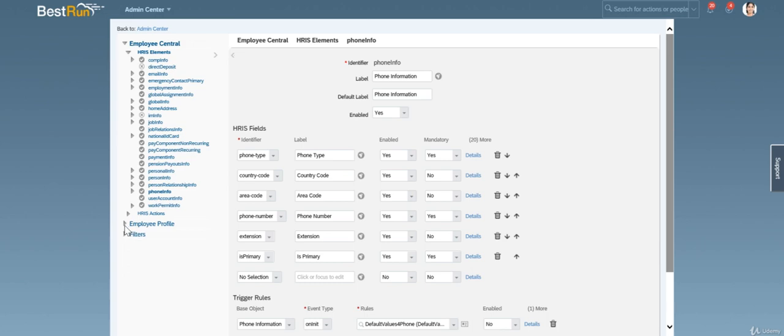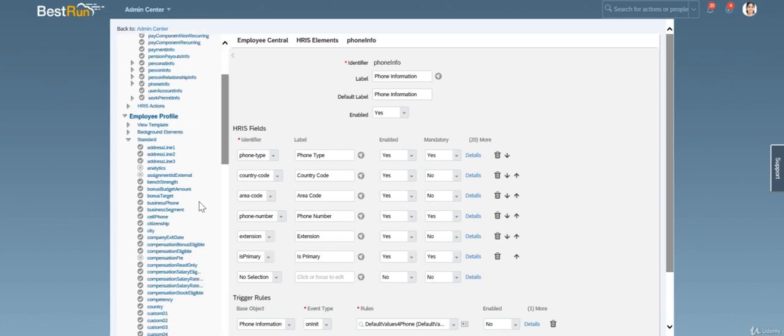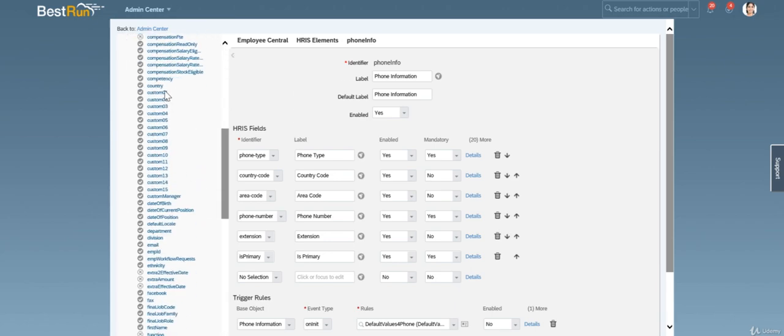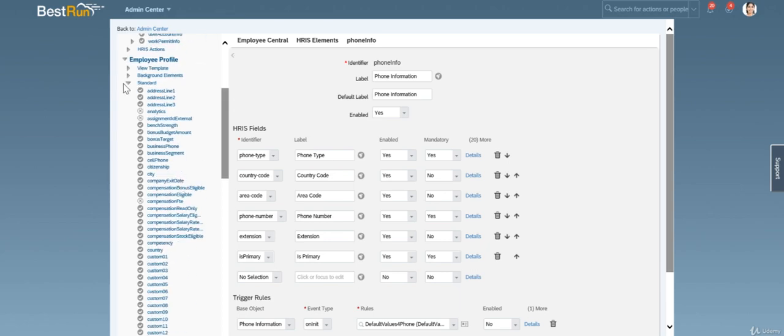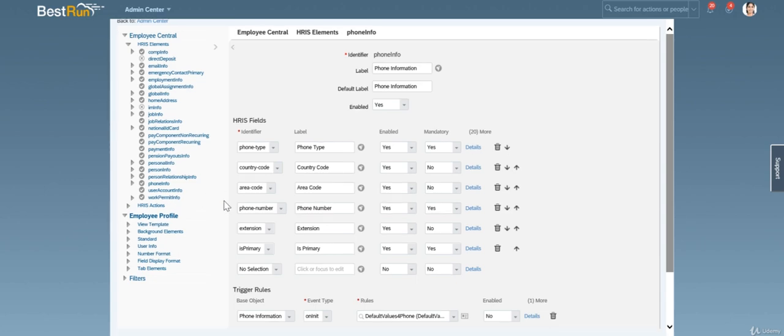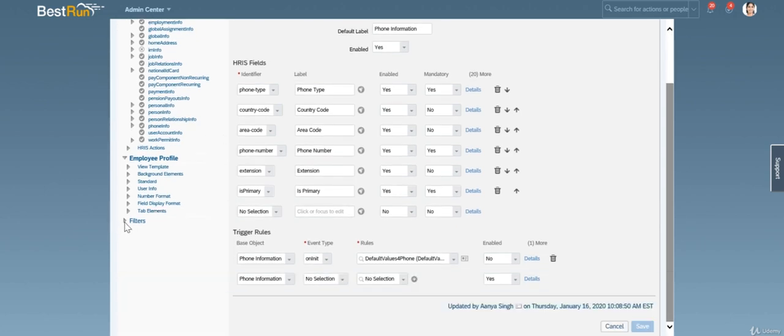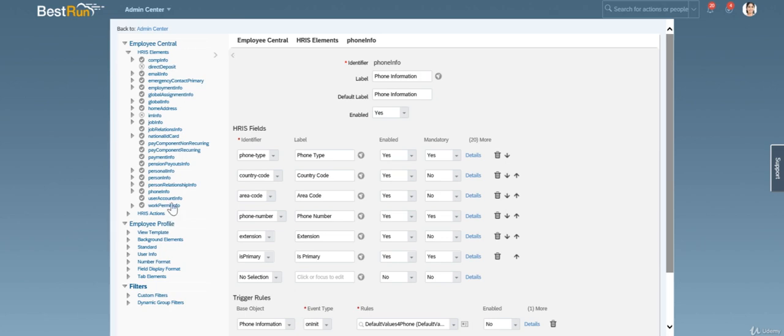Then you have employee profile. So all the fields related to employee profile will come here in the standard elements. So these are the different 15 custom fields, which you can define for the standard elements. So we can define it here. Then there are different filters which we will be covering in detail, but there are different filters which you can define here, and you can work with these filters. So we will go into detail of this.